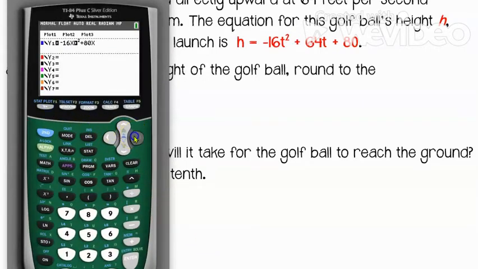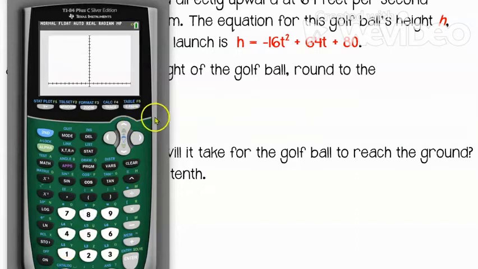Y equals negative 16x squared plus 64x plus 80. Now, I didn't change my settings. Let's see if they're still appropriate. Oh yes, my settings are still good. I love it when that happens. All right, let's find the maximum height.